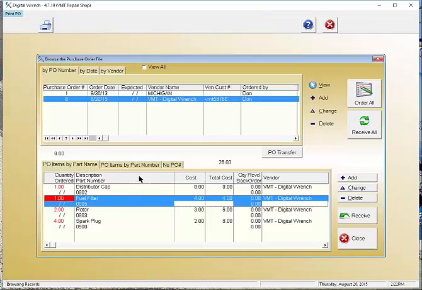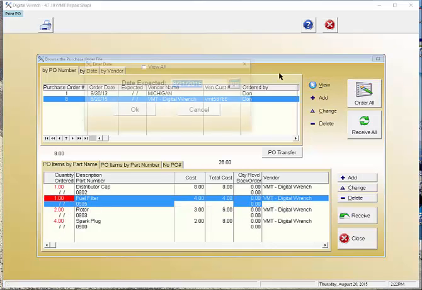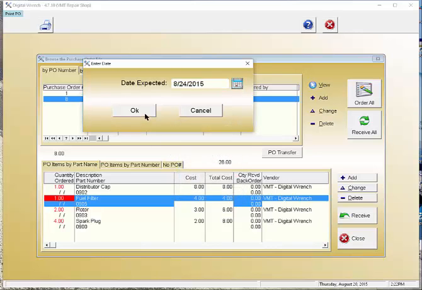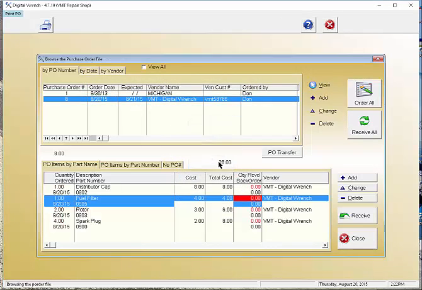So once you have the items in the purchase order that you want to order, you're going to click on Order All, and you'll watch this red number right here of the items you're ordering change. So we're going to expect this on the 24th, and it's going to order all the items, and then you're going to see this gets red on this side showing it's ready to receive.